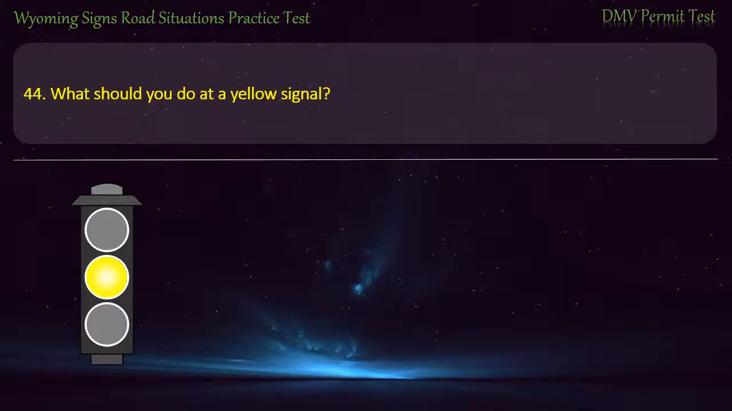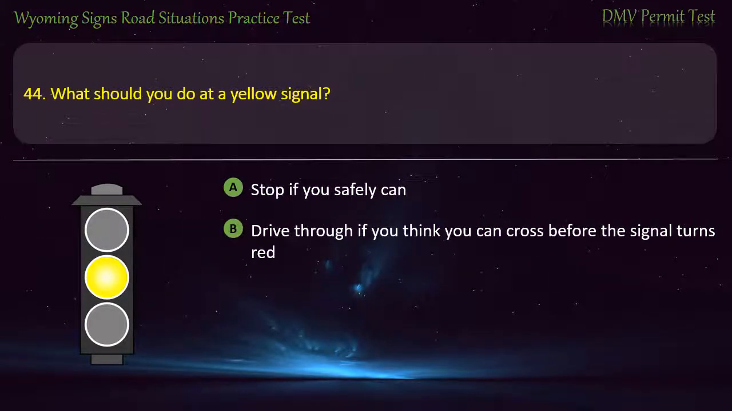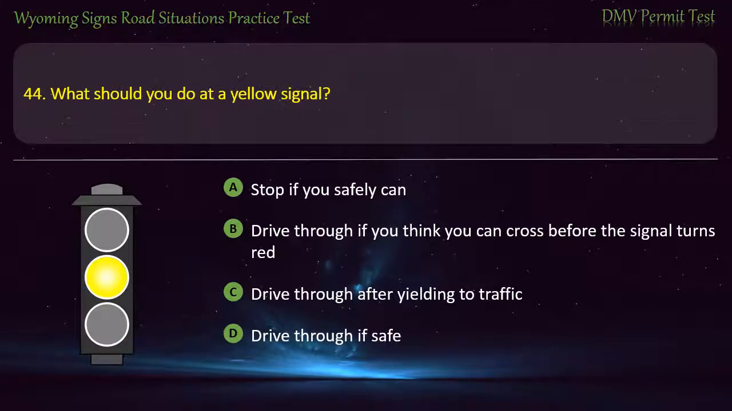Question 44. What should you do at a yellow signal? Stop if you safely can. Drive through if you think you can cross before the signal turns red. Drive through after yielding to traffic. Drive through if safe. Answer. Stop if you safely can.